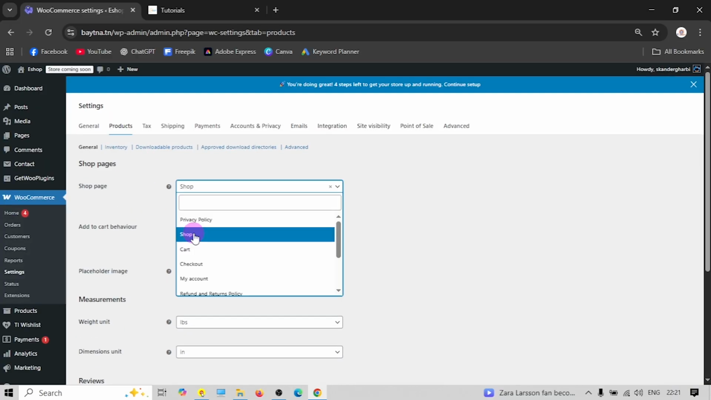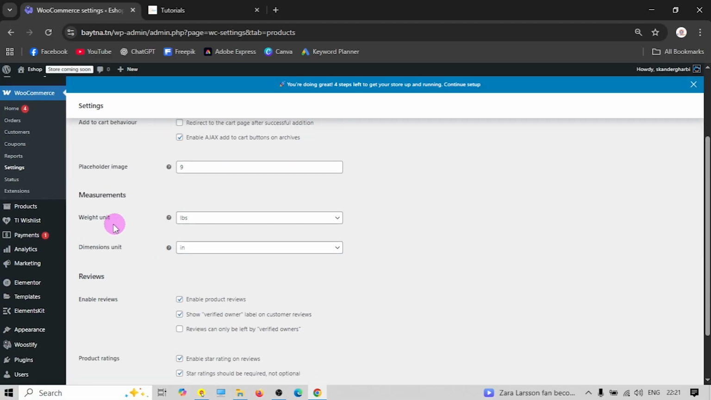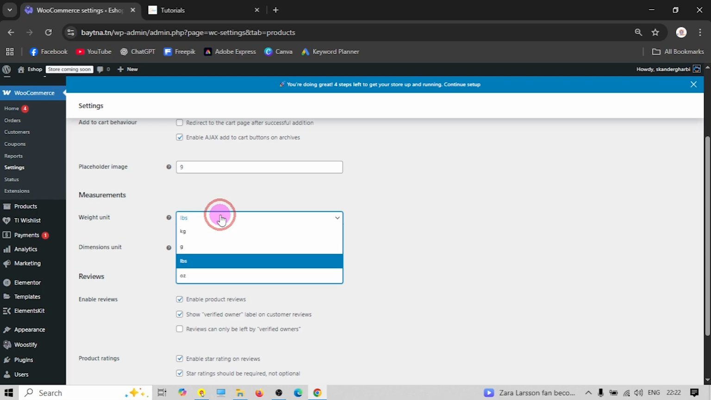Here on Products, select the shop page. Placeholder image, we can change it. It's up to you, it's not a problem. For the measurements, the weight unit depends on where you live. You can change it. For example, in Europe, North Africa and the Middle East, they use kilograms and grams. In the United States and Canada, they use pounds and ounces.